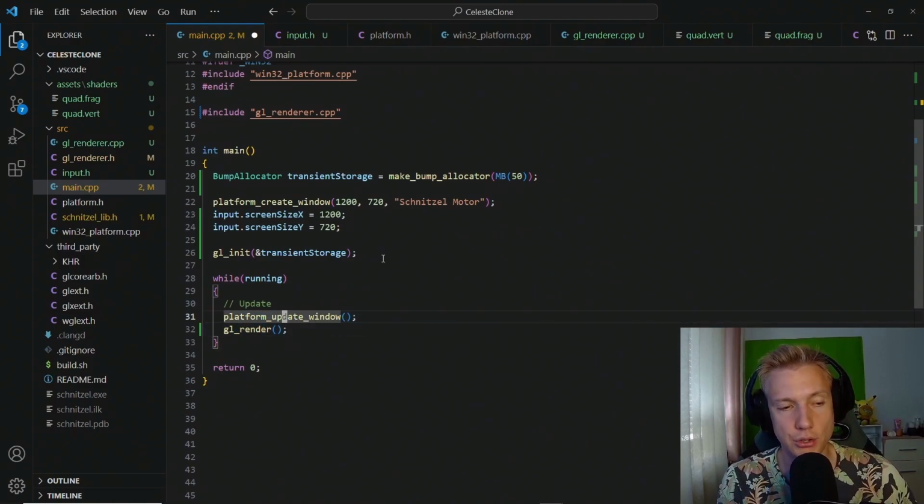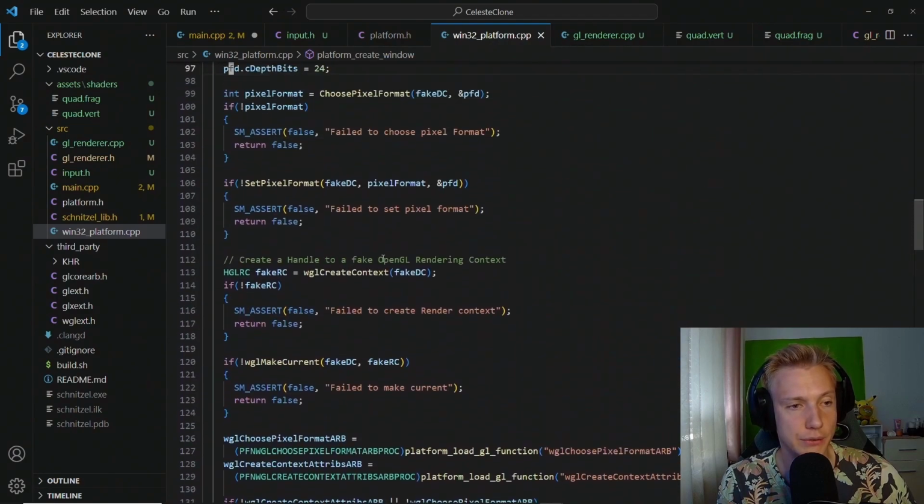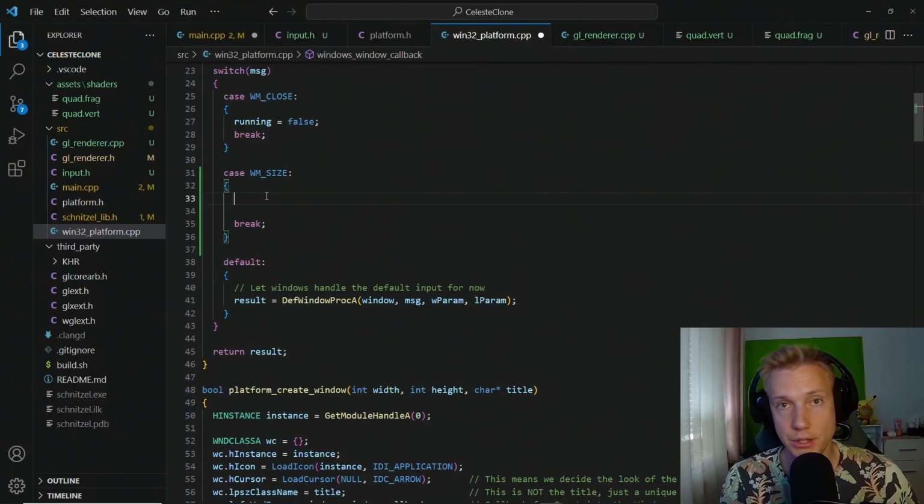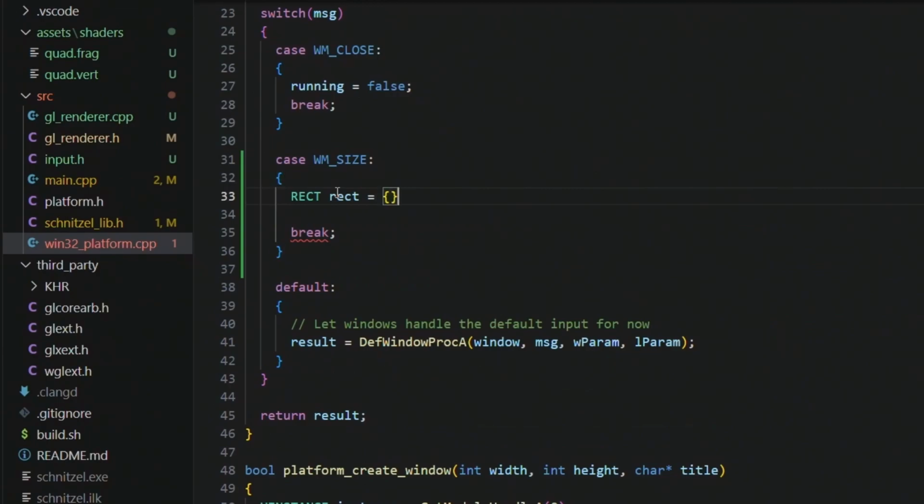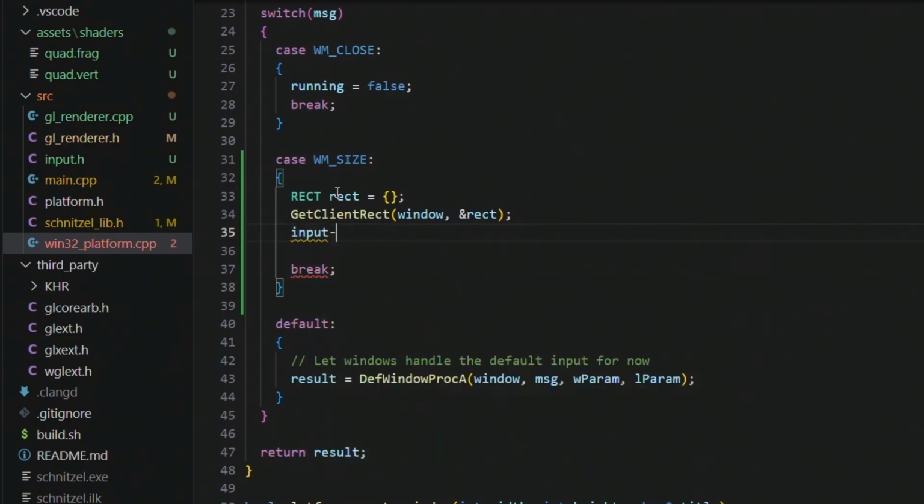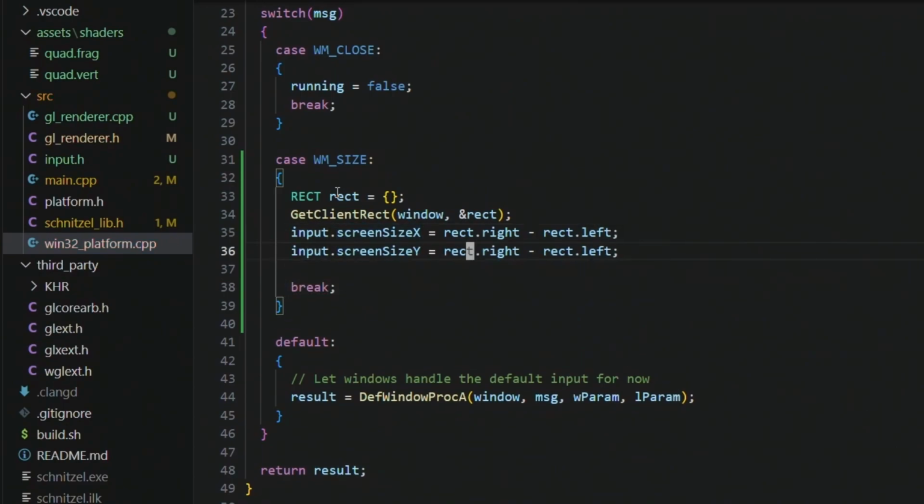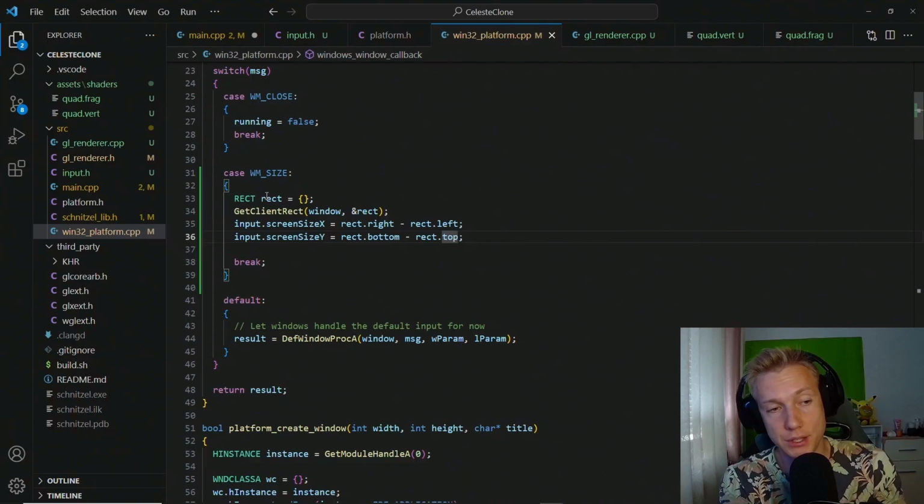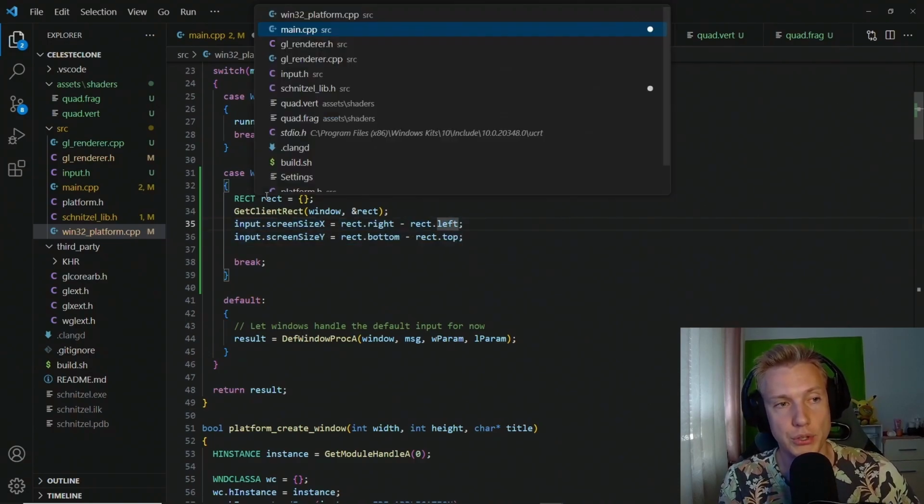And now I want to quickly make sure by opening the Win32 platform layer that we also handle resizing the window. So case WM size, we need to update the size of the input or the window size so that OpenGL knows exactly what to draw to, otherwise it's confused. In order to do that, we create a rectangle here on the stack, and then we call get client rect, which takes in the window and a pointer to our rectangle. And then we could do input screen size x is rect.right minus rect.left, and the screen size y is rect.bottom minus top. Okay, and that means our input structure is always updated with the correct screen size, and then we know in OpenGL where to draw to.